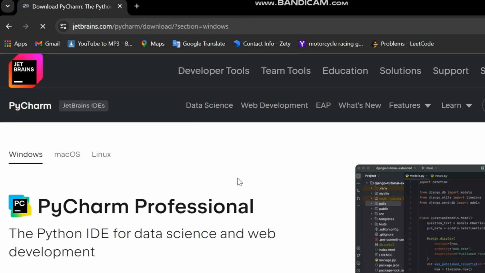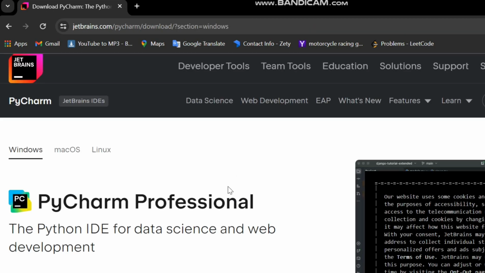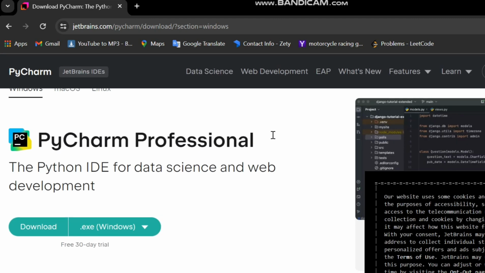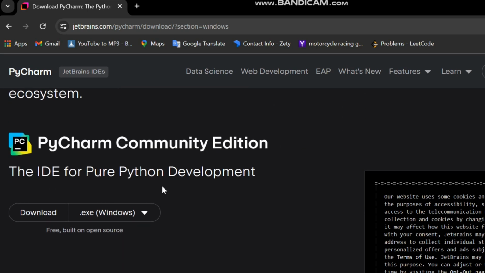Now, you will see two types of editions for PyCharm. The first one is the paid version, and the second one is the community version, which is free and open source. We will download the community version. Click on download.